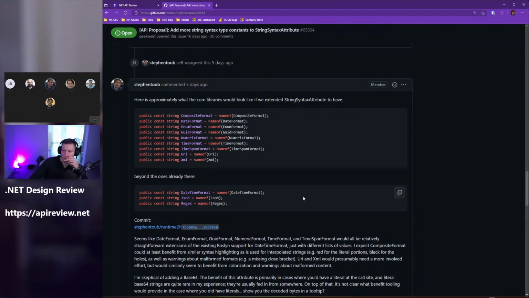So as folks will remember, we recently added this string syntax attribute to the runtime. We added a few named constants to it: regex, date time format, and JSON. We'd also sort of tentatively approved XML if we ever had a need for it. There was a request for adding more.